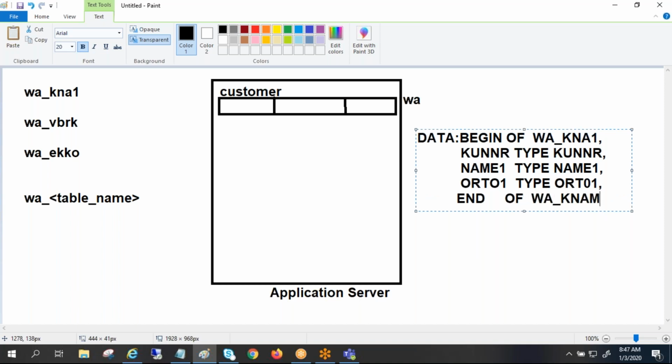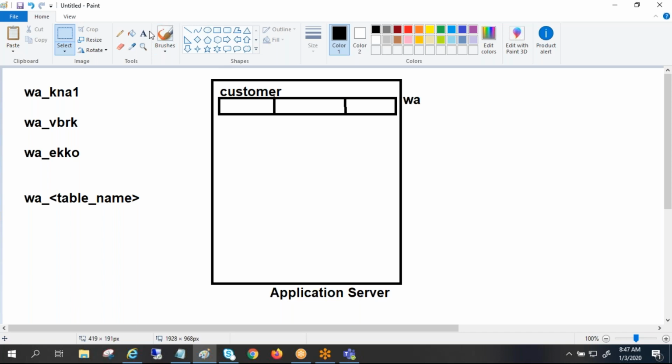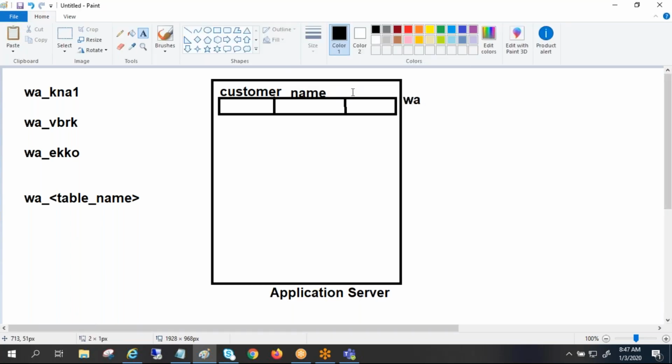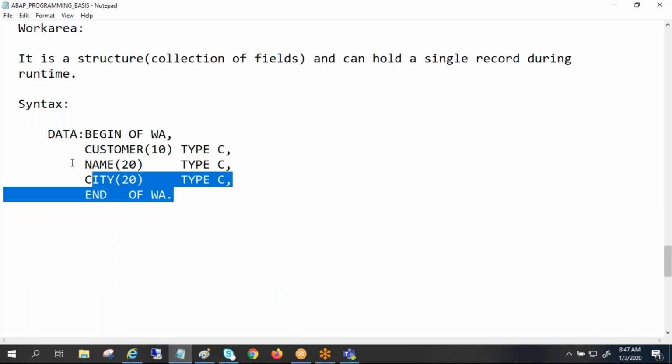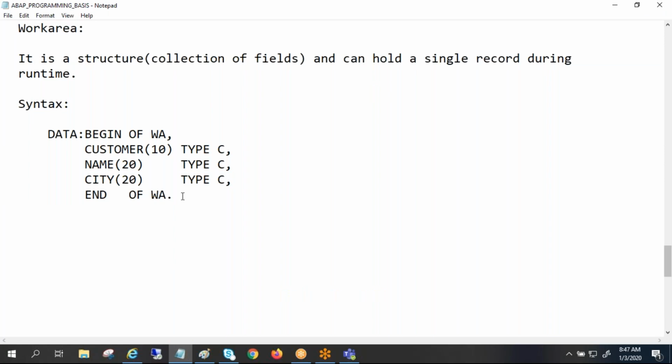Going forward, we'll discuss this, guys. We'll write real-time programming itself. But you would be highly confused by seeing that syntax. That's why I'm not writing it now, guys. That's why we are going from scratch. So name and city. And this is the syntax here. With this syntax, the system will create a work area in this manner. Fine. Any questions, guys? Any doubts?